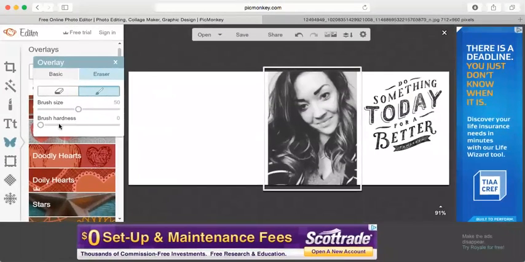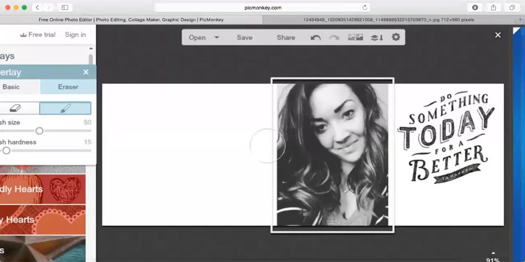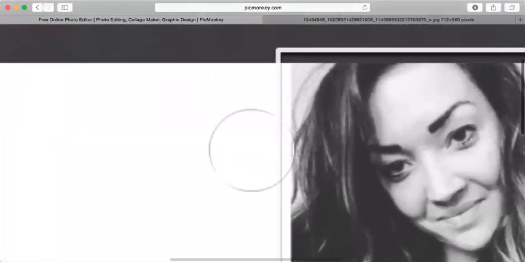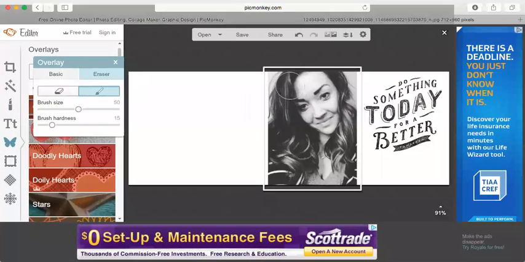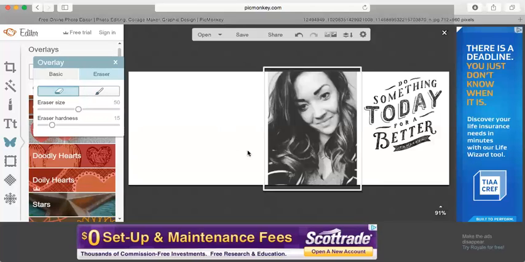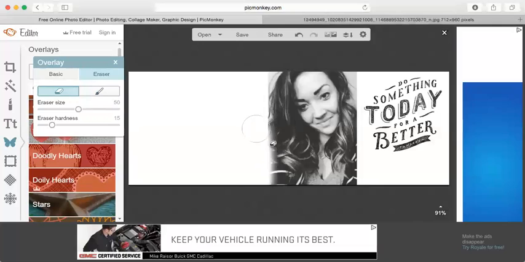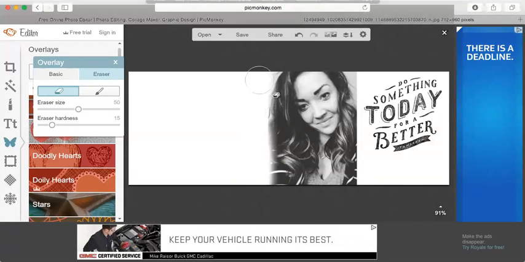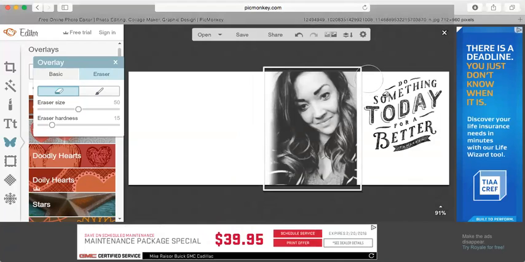What's happening here? Nothing's happening. Okay. What's the deal? I don't know. The eraser's not working. Weird. Let's try that again. That's never happened. There we go. So yeah, I like to make the edges softer so it blends into the whole pic.